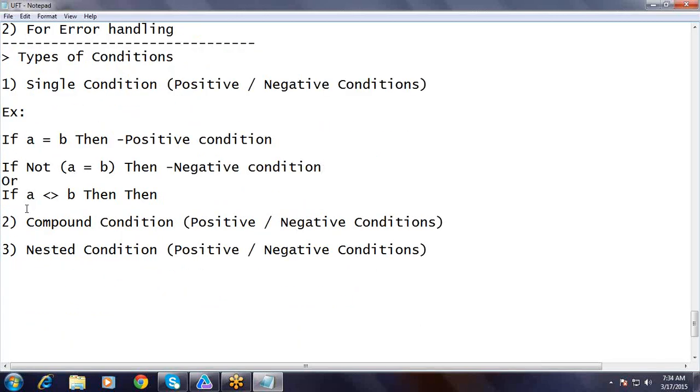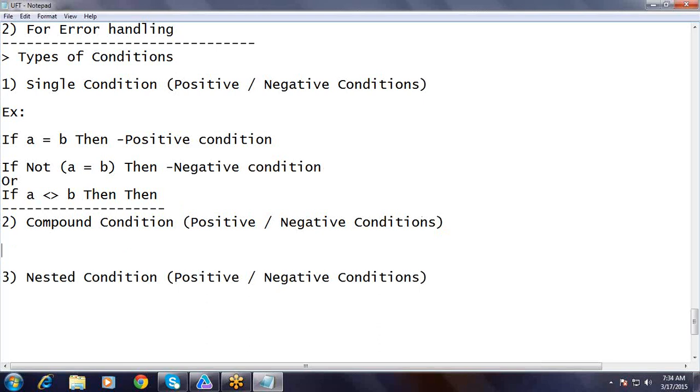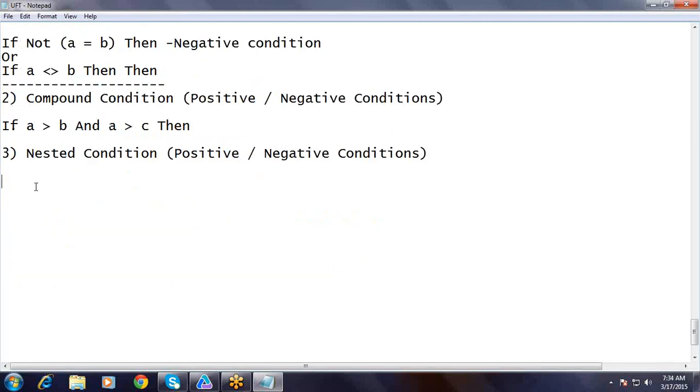See, compound condition. For example, if A greater than B and A greater than C, then do something. Next, nested condition. If A greater than B, then again condition. If A greater than C, then again condition. You can write more than one condition. If A greater than D, then do something.